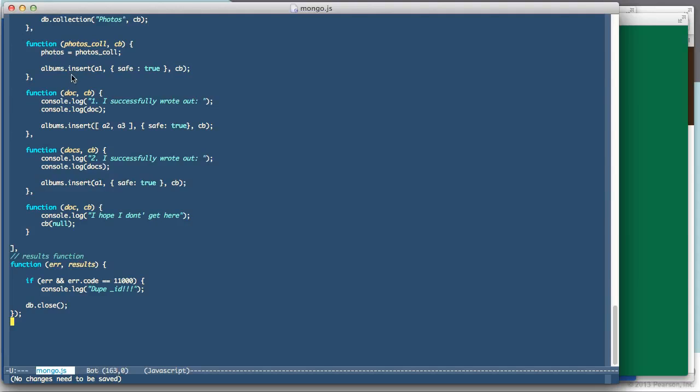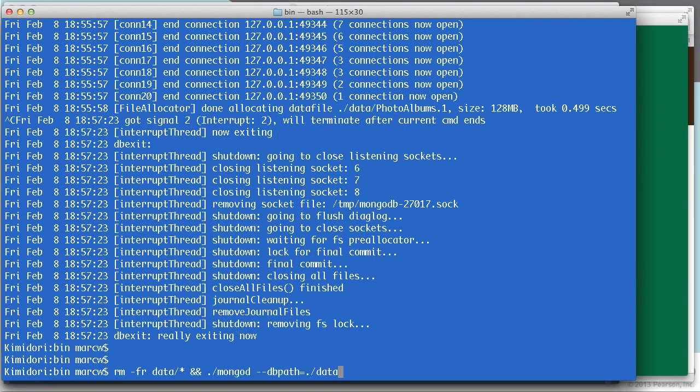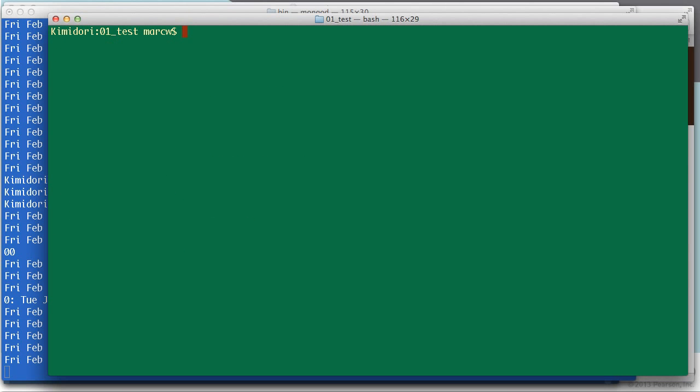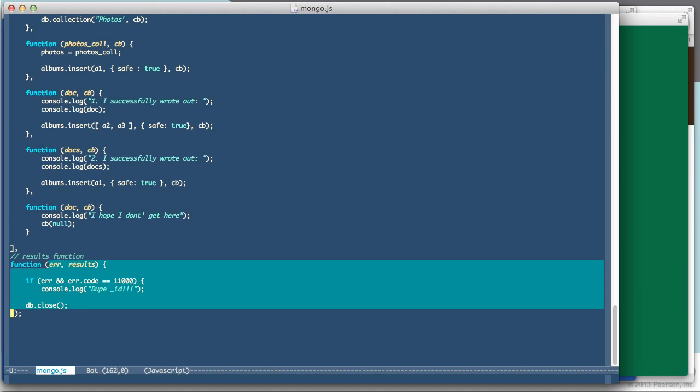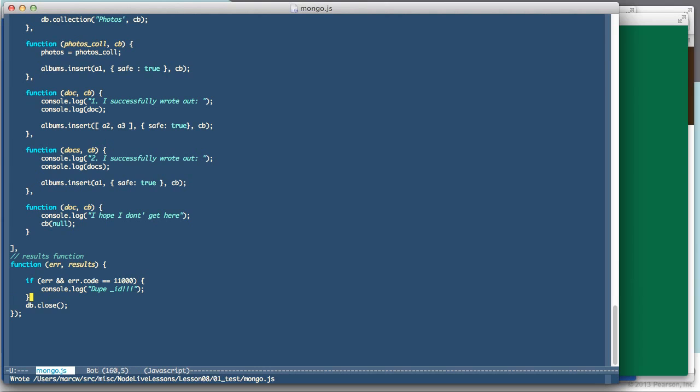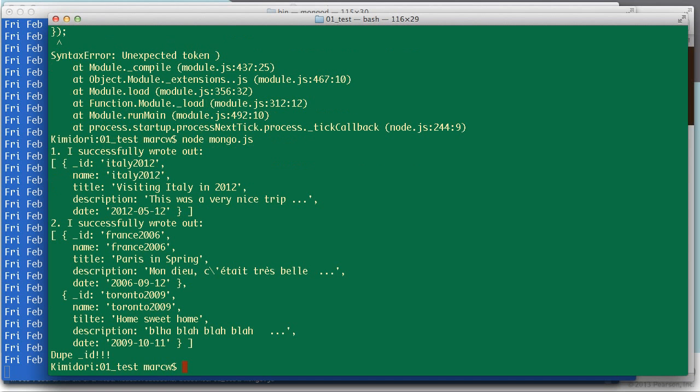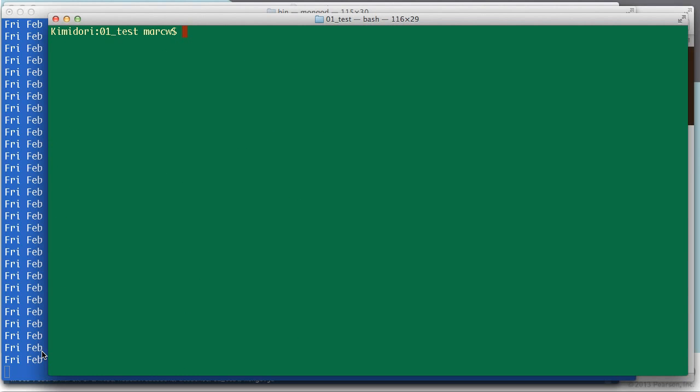All right, so we insert A1, then we insert 2 and 3, then we try to insert A1 again, which should cause an error, which should cause the waterfall to abort and immediately go to our results function. So let's see how that works. We'll reset our database, and let's run our Mongo script again. Oh, let's actually type in code correctly. I forgot to do that. And there we go. We actually do see that I did get the duplicate ID and the error was thrown as expected. So that's the basics of working with insert.